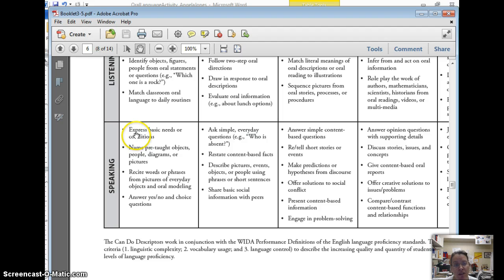a person at an entering level can express basic needs or conditions, name pre-taught objects, people, diagrams, or pictures, recite words or phrases, answer yes/no questions, ask simple everyday questions such as who is absent, restate content-based facts, describe pictures, events, or people using phrases or short sentences, and share basic social information with peers. A person who is developing can answer simple content-based questions, retell short stories or events, make predictions or hypotheses from discourse, offer solutions to social conflict, present content-based information, and engage in problem solving.